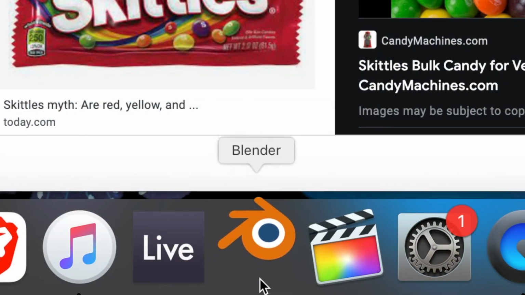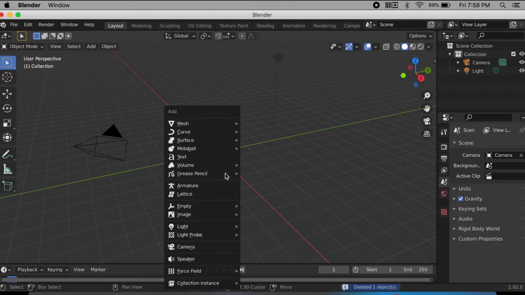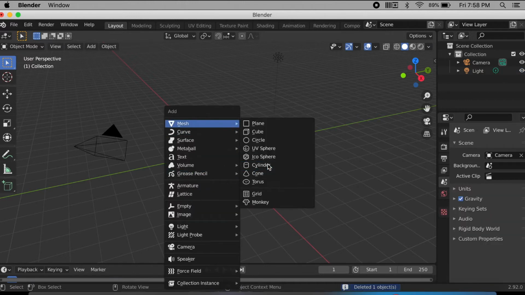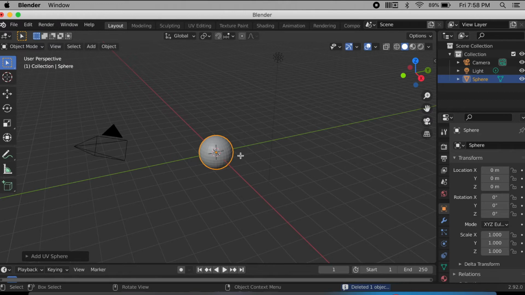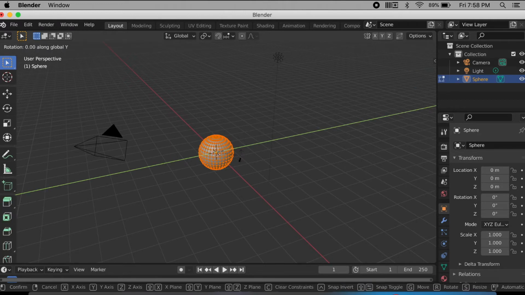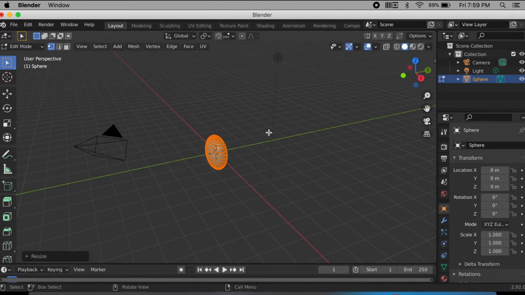Start by opening up Blender. Create a new project file and delete the default cube. Click Shift A, go to Mesh, and select UV Sphere. Now press Tab to switch over to Edit Mode and press S, Y, and scale down along the Y axis to create a nice Skittle shape.